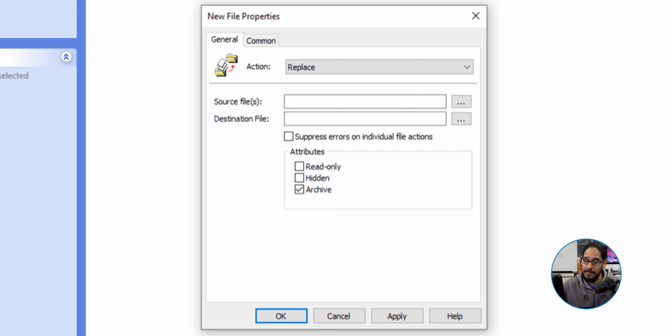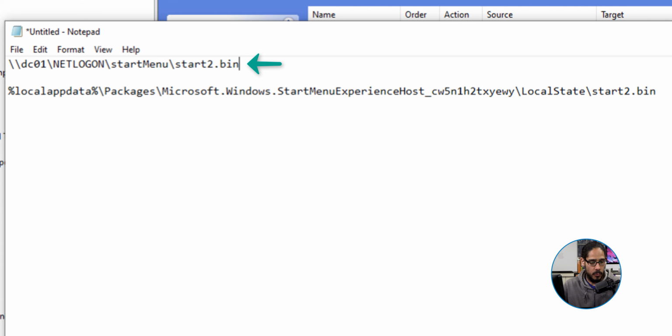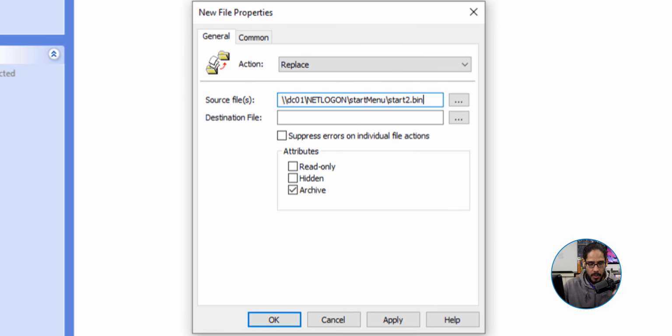I did a little cheat sheet for myself, and I opened up Notepad and I provided my source file, which is the first one, which is the domain where we dropped our customized start2.bin file. And our destination is here. Okay. So copy all that stuff. I copied the source and I went over here. I dropped it in there and then I basically pasted the destination there.